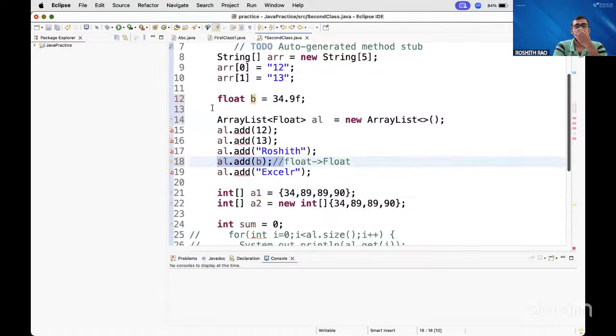What does that mean? You are adding a float primitive type, but internally it will do the concept of auto boxing. If you know auto boxing in core Java, auto boxing converts a primitive type into its wrapper type, like float into Float. This is nothing but auto boxing. It does an automatic conversion from primitive type to wrapper type. Why? Because within an array list, which is a collection class, I can only add the wrapper types or object types. Are we clear, Diksha?